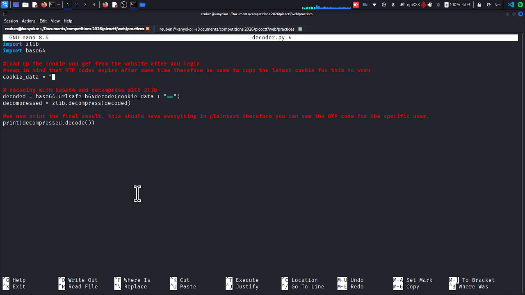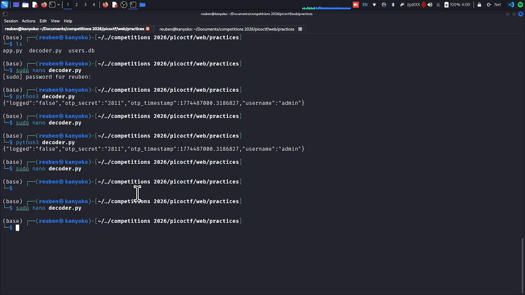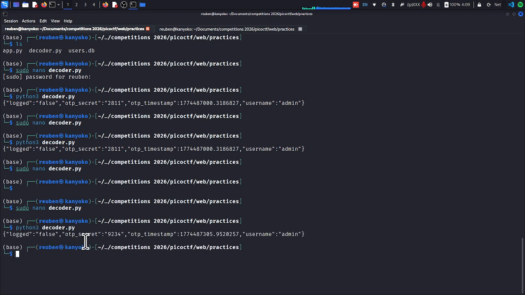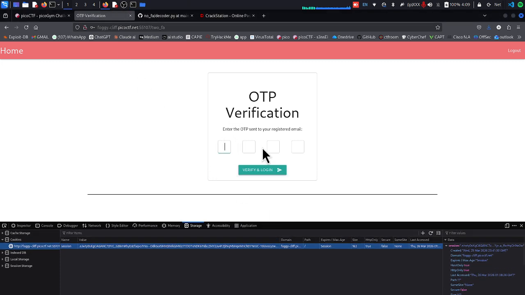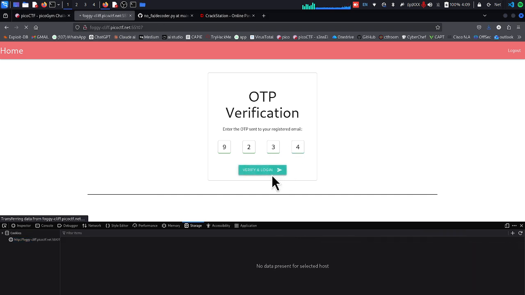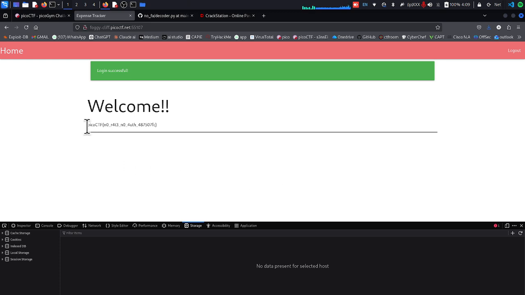Let's see. 9234. Let's see. 9234. Let's hope it works. Yeah, and it worked. That's the flag. I already have the flag now. That's the flag.